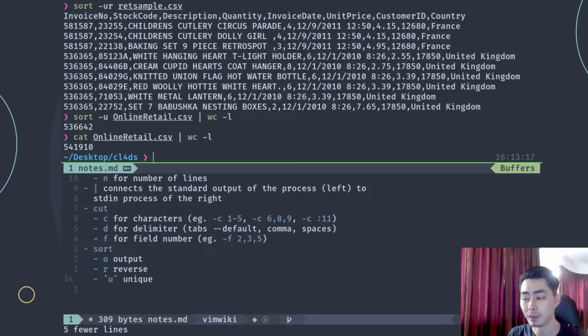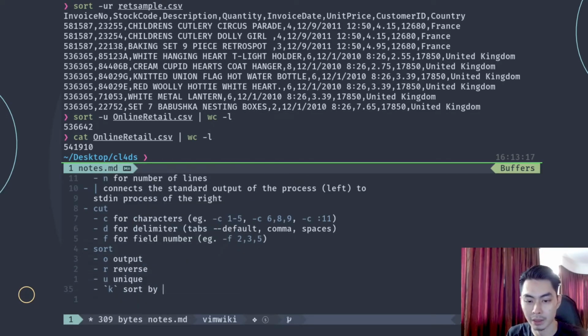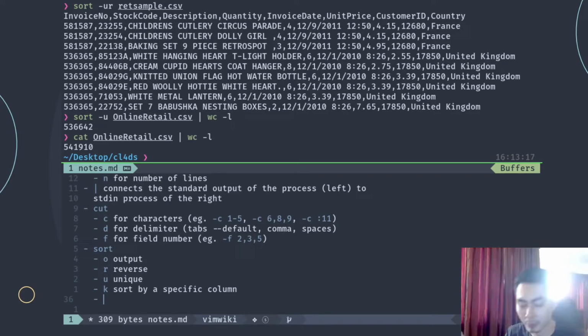But what I feel could be really useful to you is the K and the N. This one lets you sort by a column number. So sort by a specific column. That's useful. I mean, you can tell from the name itself, okay, sort by a specific column. That's exactly what I would like to do on a CSV file, right?